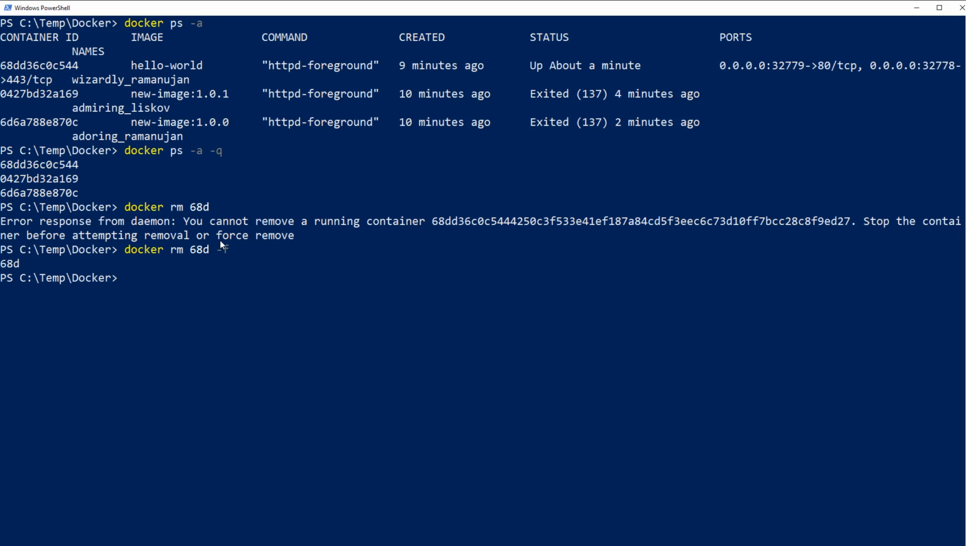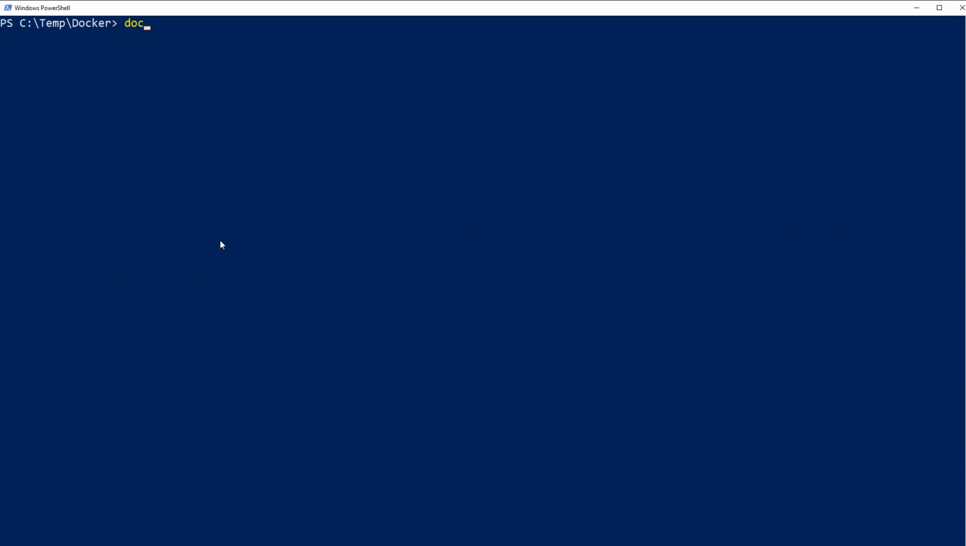But with that being said, that's the slow way, doing it one at a time. Or I could do docker rm and then do my $ docker ps -a -q. And that's going to remove all of my containers. That's the 2 that are left. And if I do a docker ps -a, I now have no containers running or otherwise. So those are the commands you should know for controlling containers.